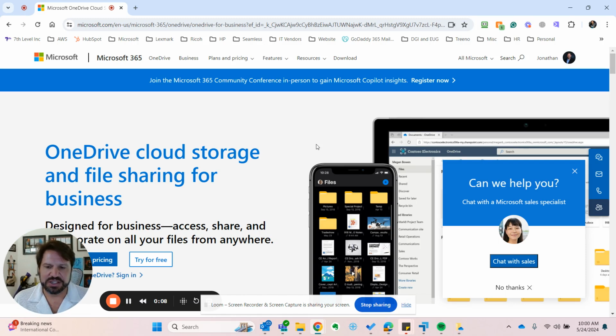And today I want to talk to you about really the power of Microsoft's OneDrive storage. This is something that we all have with our Microsoft licensing, and very few people take full advantage of it.